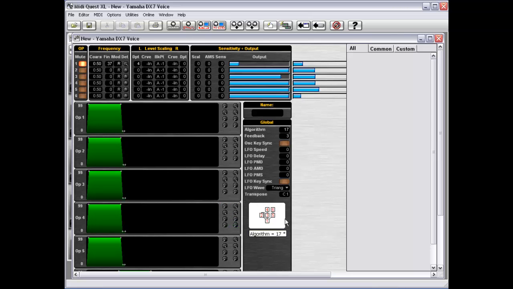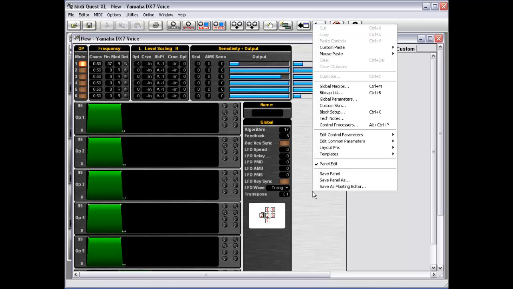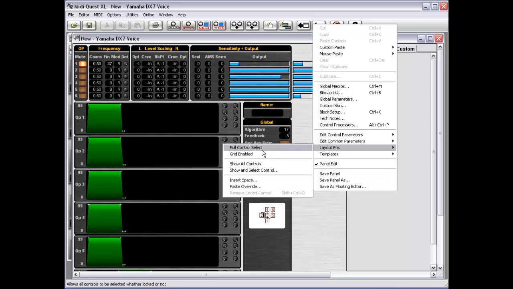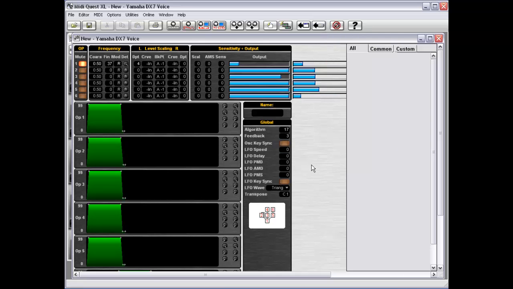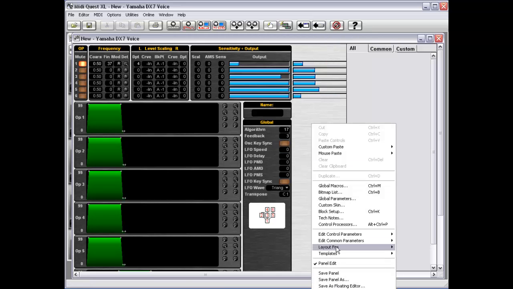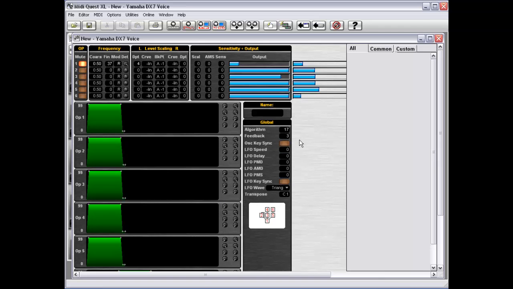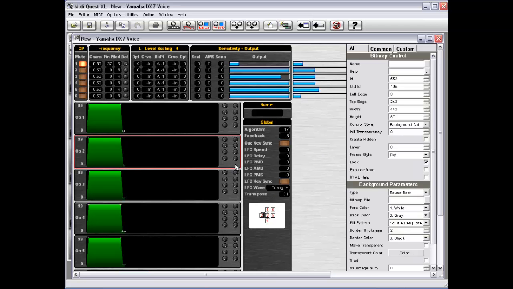Now the problem with that is I have no way to select that control if I really need to select it. Full control select is a toggle option. If I come back to it now, you'll see that it's checked. When it is checked, even controls that are locked can now be selected and modified.